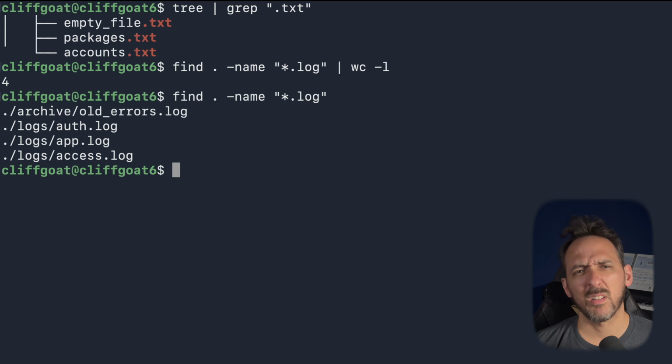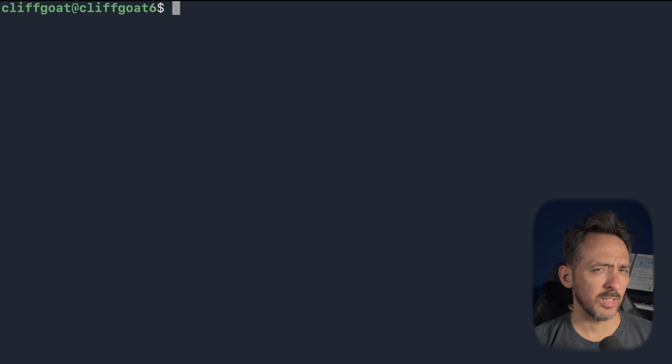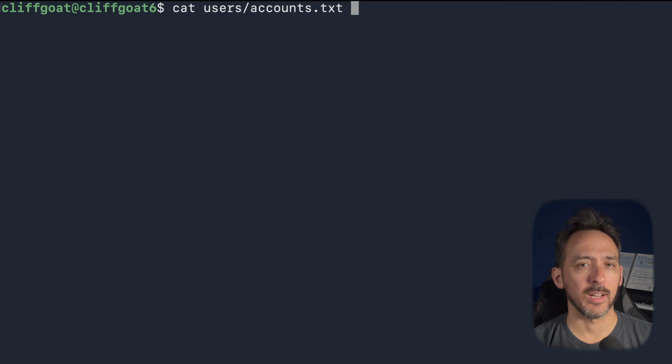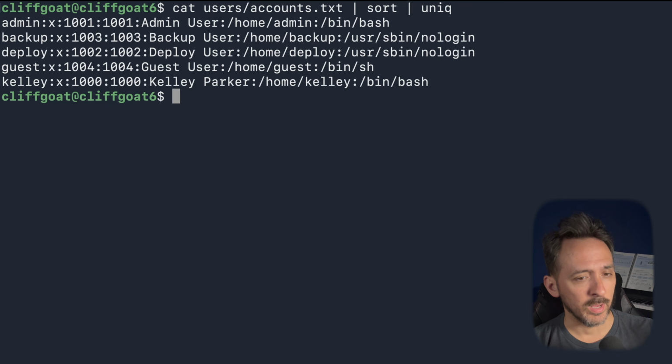So let's go ahead and clean up some user data. Let's do the cat for users/accounts.txt. Again, this command will normally output all of the text from this file and put it on the screen, but we're going to pass this to a pipe of sort. So we will sort all of the lines in this file, but we also want to remove any duplicates from the output. So we're going to pipe in the uniq command, and then boom, we have each entry for each of these users.